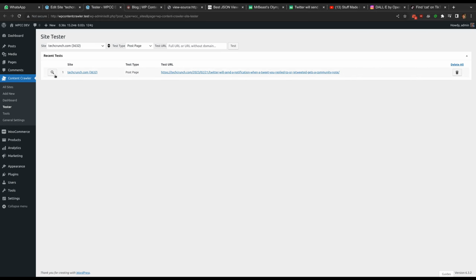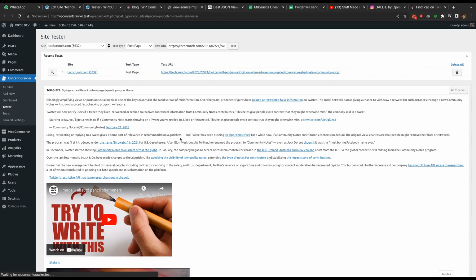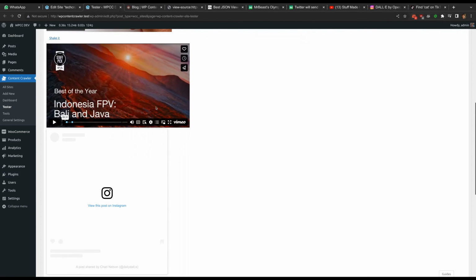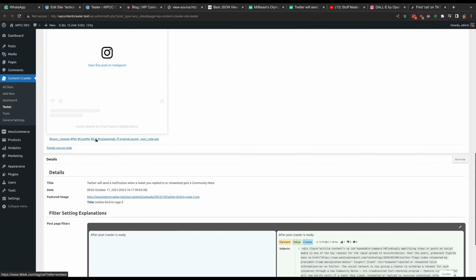Embedding social media posts has always been a hard-to-do thing in the plugin. Well, not anymore. It is just as easy as checking a checkbox which already comes pre-checked when creating new sites. Let's see an example. This post has many social media posts in it. There's a tweet, a YouTube video, a GIF from Imager, a Vimeo video, an Instagram post, and the TikTok video.